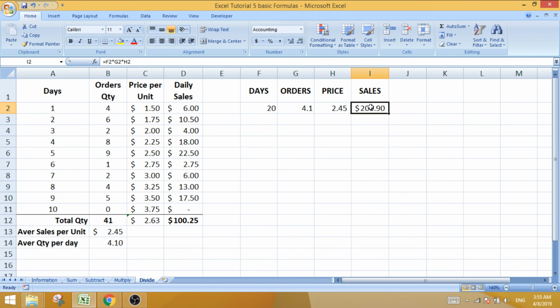Since you already did this formula here and it's referring to the cells here, you can make any changes you want and the formula will auto recalculate here. So if we can change this to 30, you see it changes to $301.35. We change our price as well, it changes. So every formula you make, it auto adjusts to the values. So remember, subtract, multiply, and divide are on a single value basis.